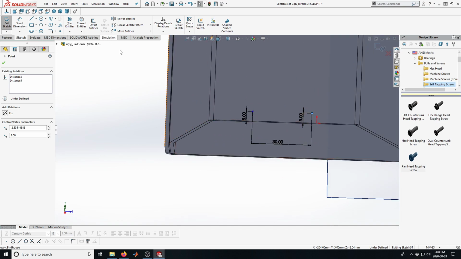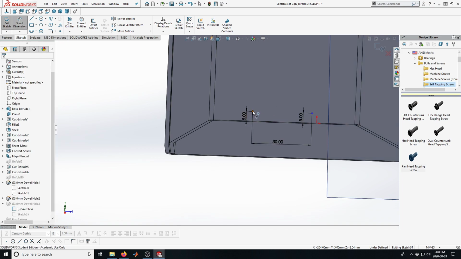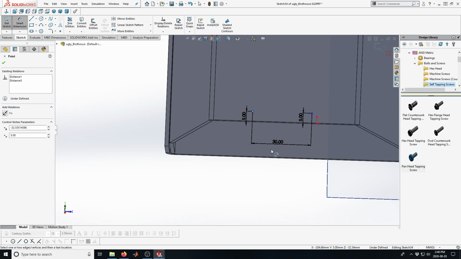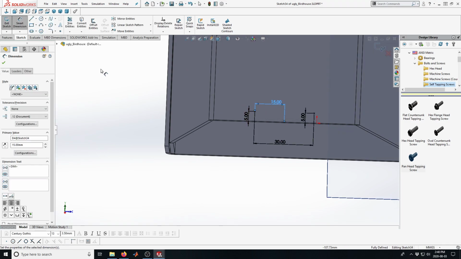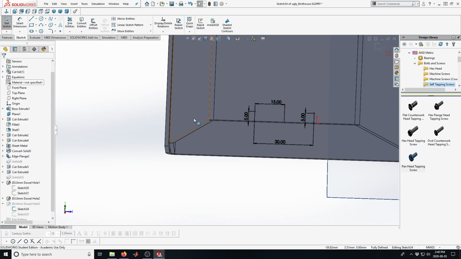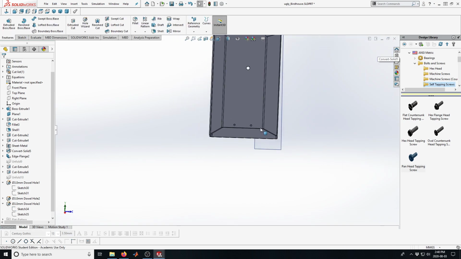What I'd like to do would be to dimension them so that if I pick this point, I should be able to pick the midpoint of here, I can make that 15. There. So they're centered 30 millimeters apart, 15 millimeters from the center point of that side. And those are my holes for that.